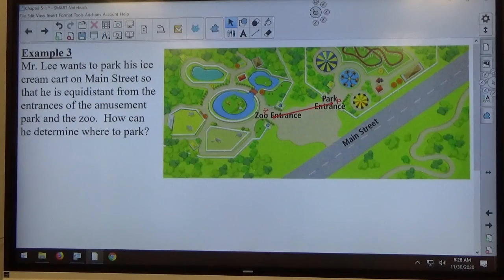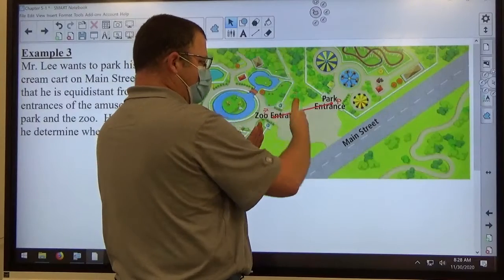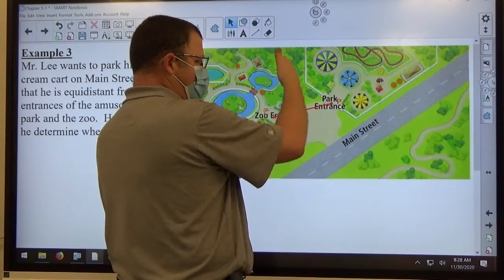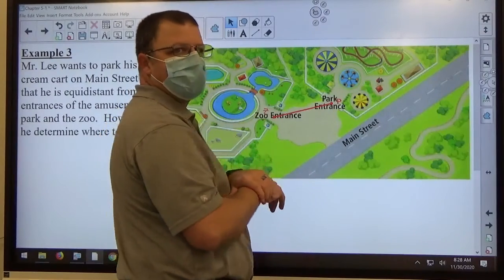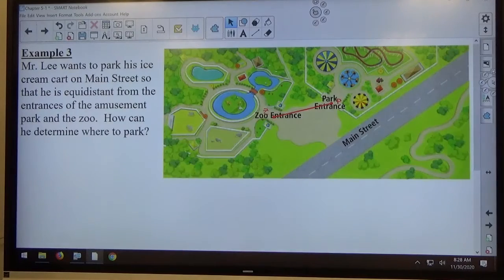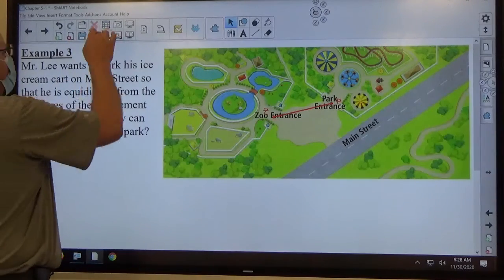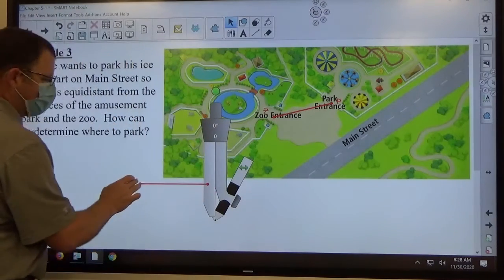He wants to be the same distance from the entrances, so he wants to be the same distance from these two endpoints. What we just established is if we can draw a perpendicular bisector through PZ, then every point on that bisector is the same distance from the endpoints. So in essence, what I need to do now is construct a perpendicular bisector to PZ. We did this back in chapter 1, which was a long time ago, so we'll remind you how to do that real quick.